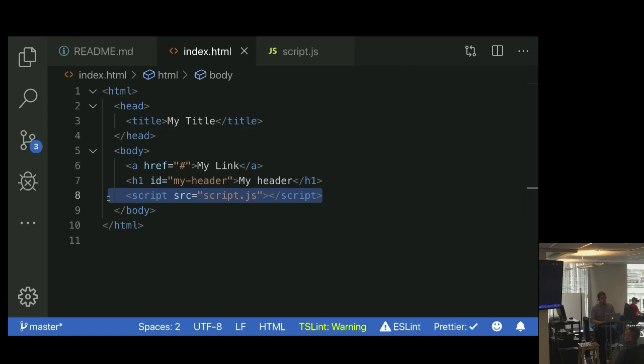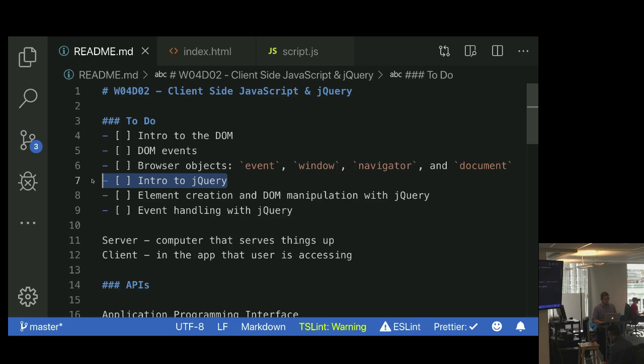And 10:53, there we go. Why don't we take a 10-minute break? And when we come back, we will check how we're doing here and move on to jQuery. Awesome.